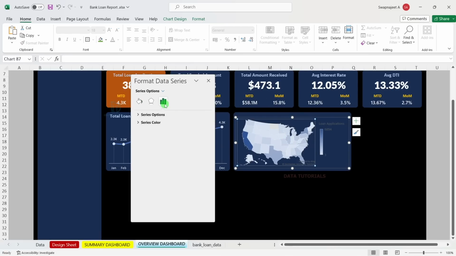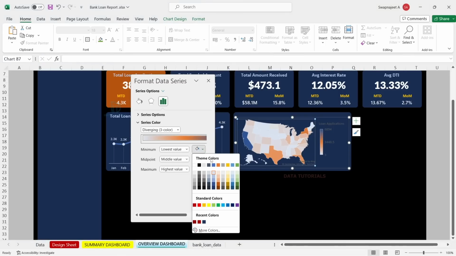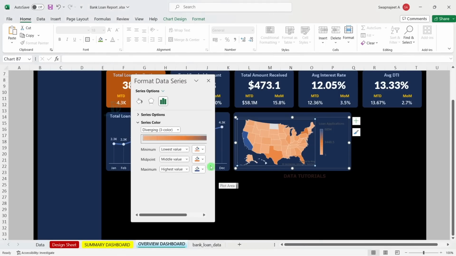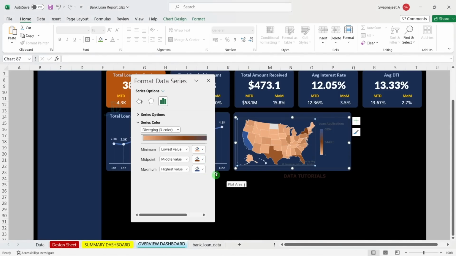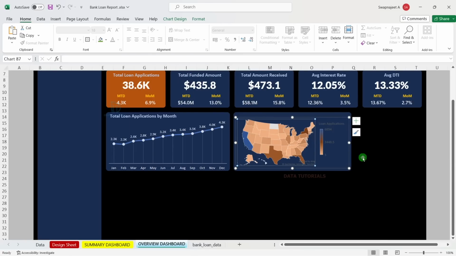Then select this and go here, and you can see there are series colors. You can change the colors here, and it is up to you which color you want. We will take sequential three colors, whichever you want, and for this I will choose this color. This will take a bit darker color. You can see these are the three color combinations we are going to use here. Then select this and we'll make this color white. Perfect.